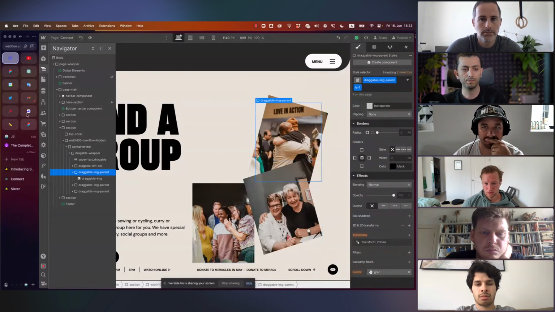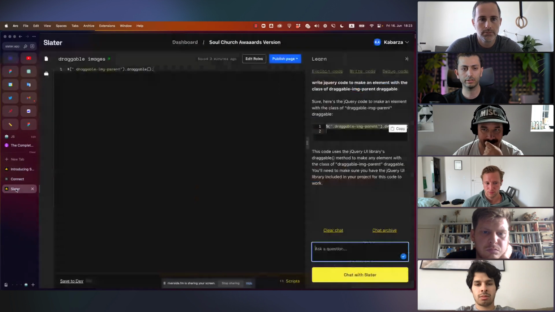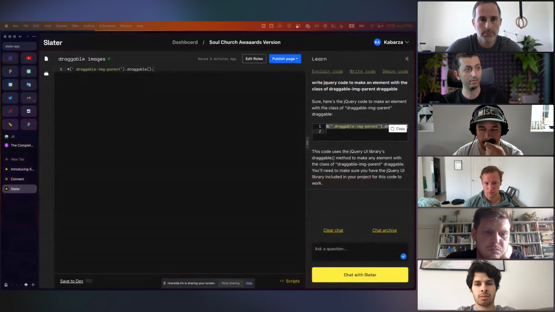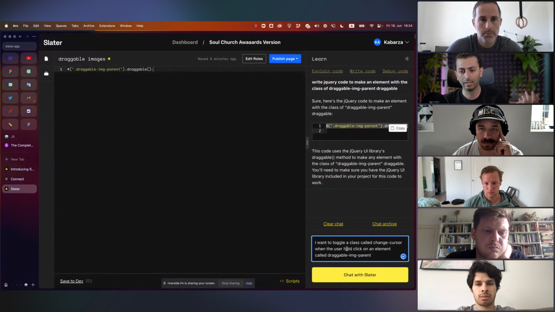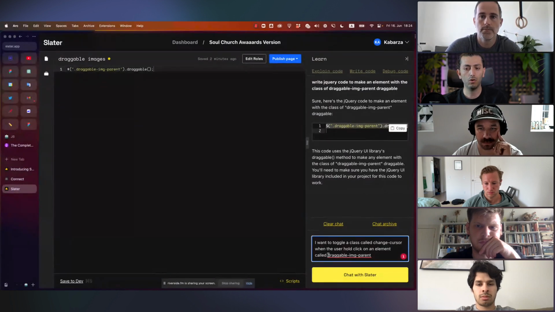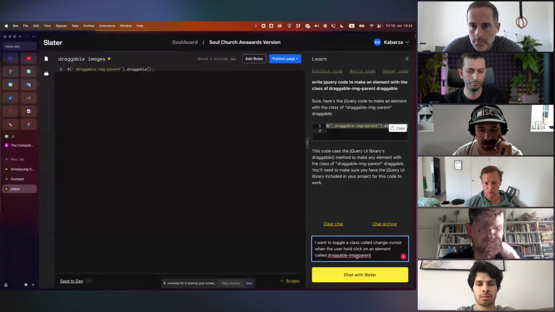And the way I have it set up here, I actually have the prompt that I used so I can add it shortly. I want to toggle a class called change cursor when the user clicks on an element called draggable image parent.